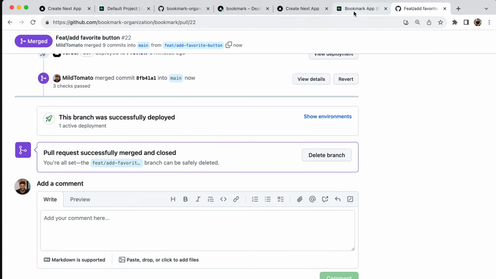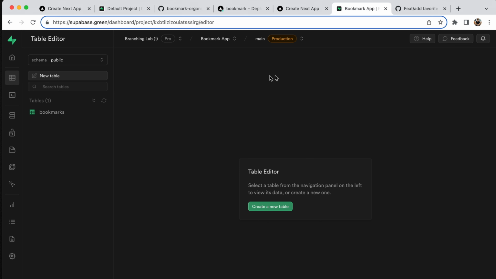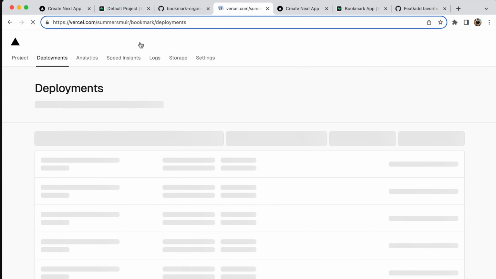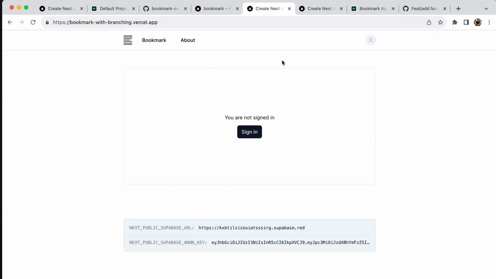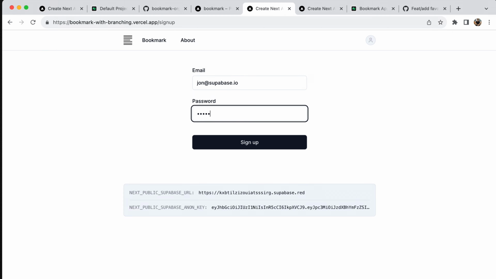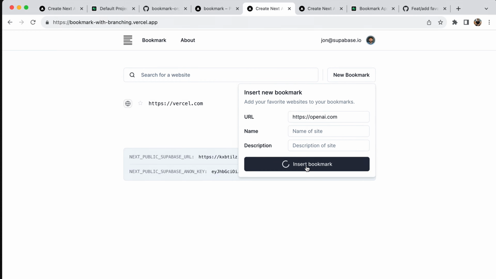So back over in our hosted Supabase Studio, we can change the branch back to main or whatever our production branch is. And then if we look at the table editor and the bookmarks table, we can see that our new column has been added. We don't have any data in production, so let's go to our deployments in Vercel and open the production version of our application, and we don't yet have an account, so let's sign up as Jon@supabase.io and my super secure password. And we can add a new bookmark for Vercel.com and another one for OpenAI, and we can favorite this one for Vercel because our feature has been successfully deployed to production.